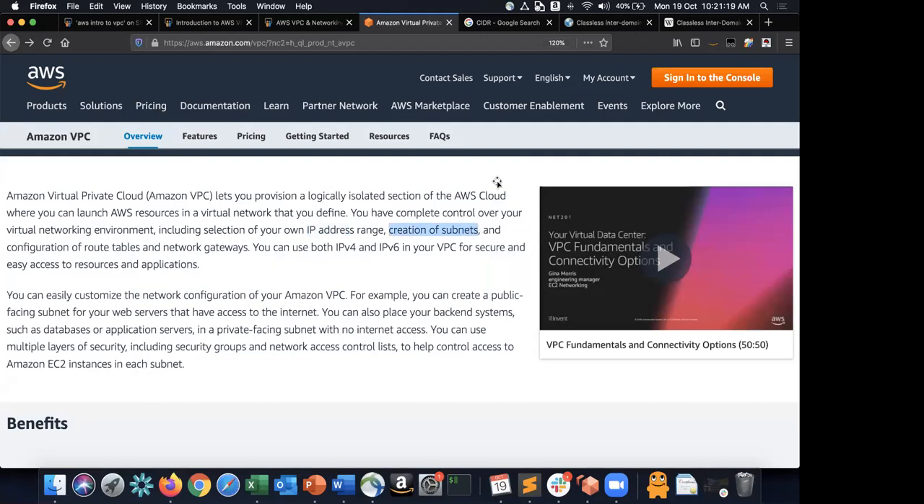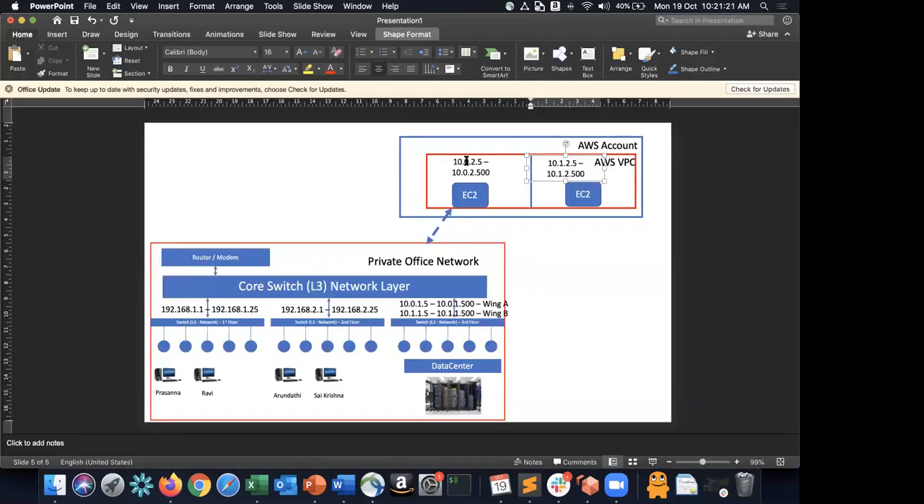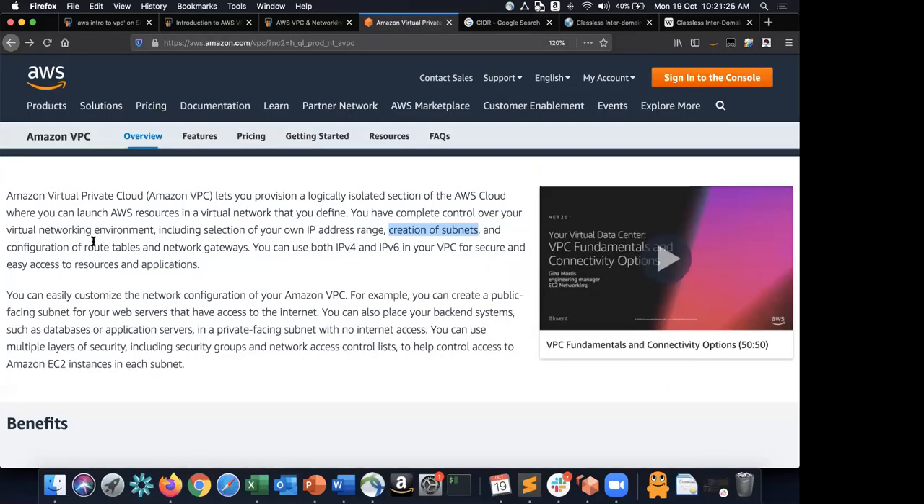So that's what we did here, correct? We selected our own IP address range. Creation of subnets. We created 2 subnets, 10.0.2 and 10.1.2, right? And configuration of route tables and network gateways. I'll come to that a bit later. You can use it for both IPv4 and IPv6, right?